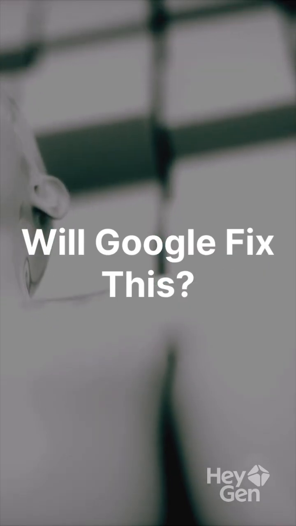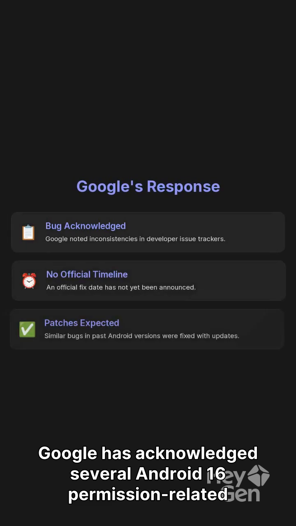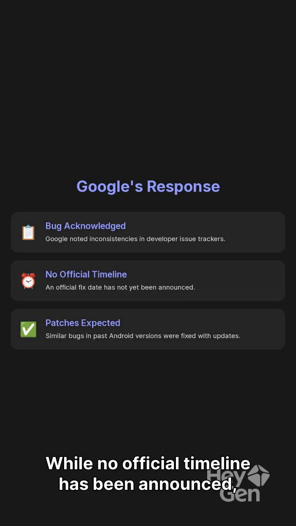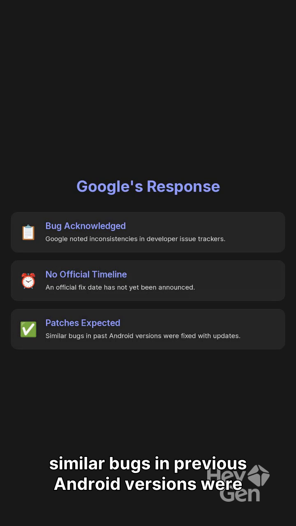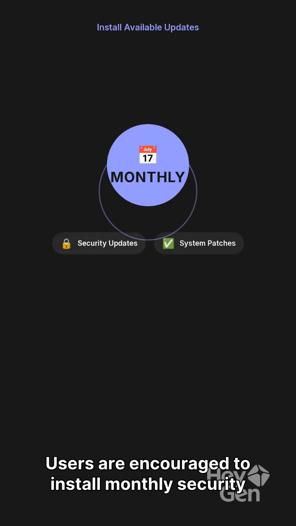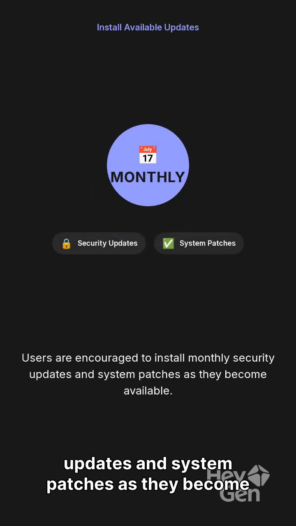Will Google fix this? Google has acknowledged several Android 16 permission-related inconsistencies in developer issue trackers. While no official timeline has been announced, similar bugs in previous Android versions were addressed in follow-up patches. Users are encouraged to install monthly security updates and system patches as they become available.